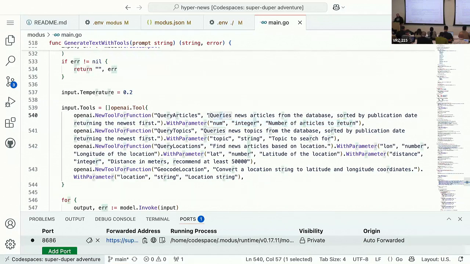Query articles is a function that is just going to query articles from the database. The parameter is num, which is the number of articles to return. So that's the first one. We have query topics, which I think was using the full text search to find topics and then find articles connected to those. We have query locations, which finds articles based on latitude and longitude. And then we have our geocode location, which goes from location string to latitude and longitude.